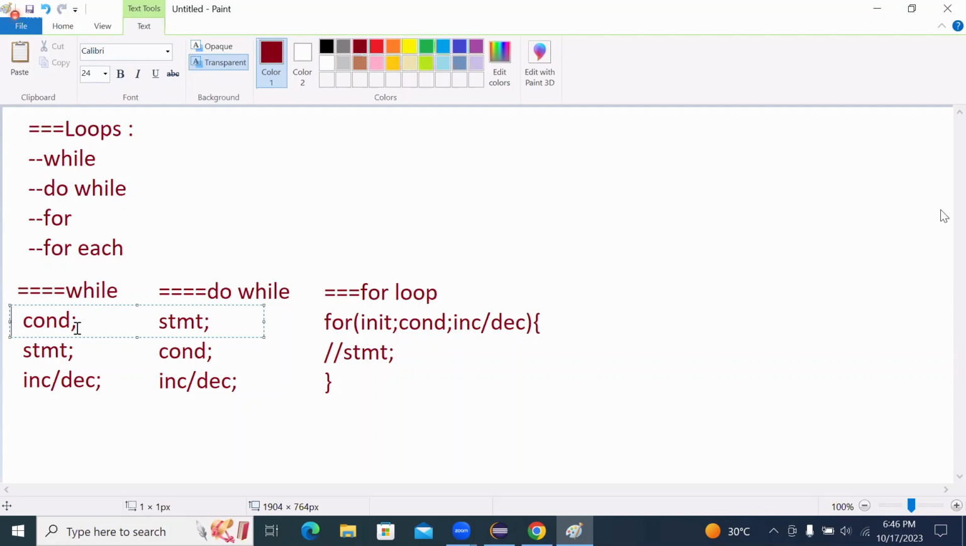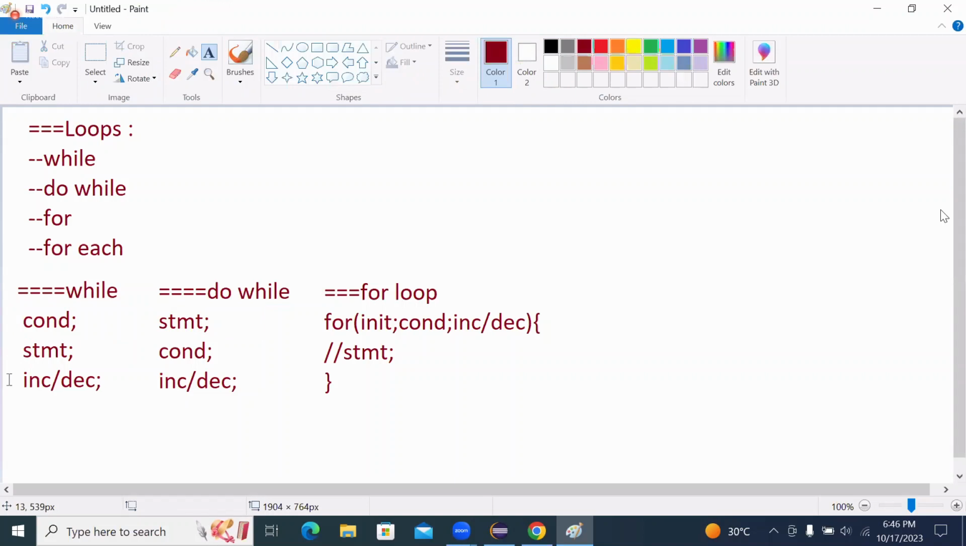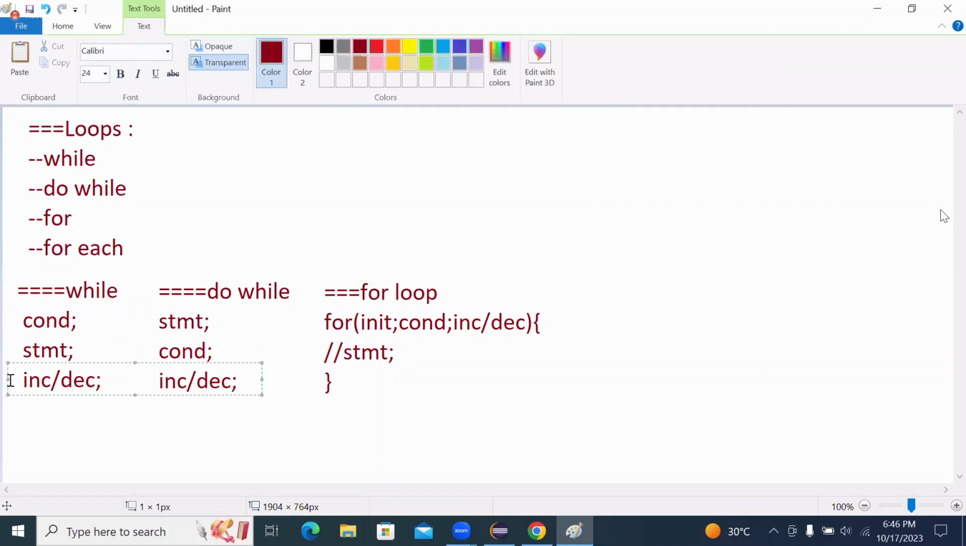So if I'm taking this particular while loop, when do we have to use it? First, you want to go with a condition. According to your program requirement, if you want to go with the condition first, then you will utilize the while loop. So in the while loop, first it will look into the condition and then take care of printing the statement. After that, increment and decrement.